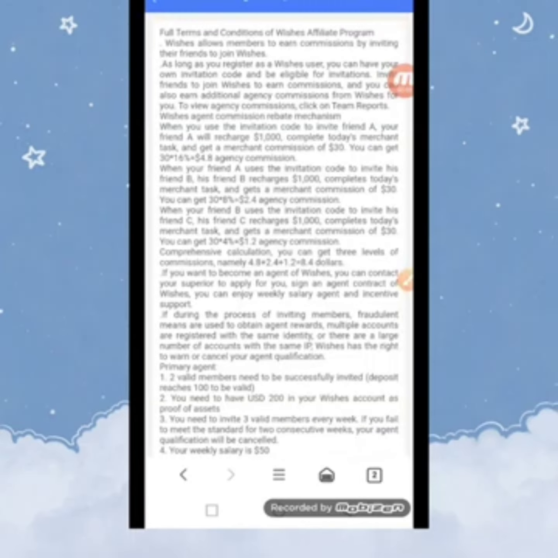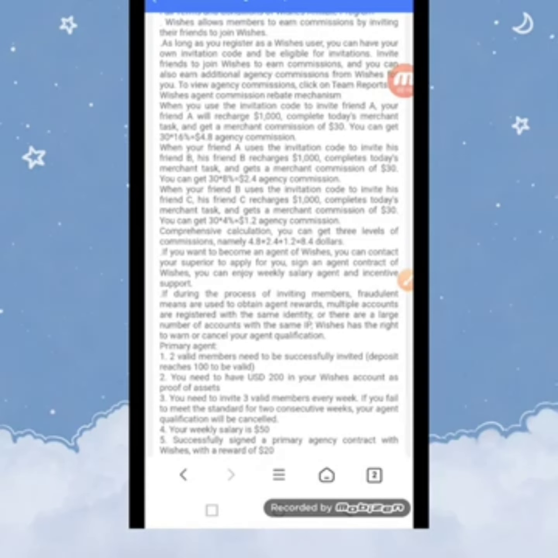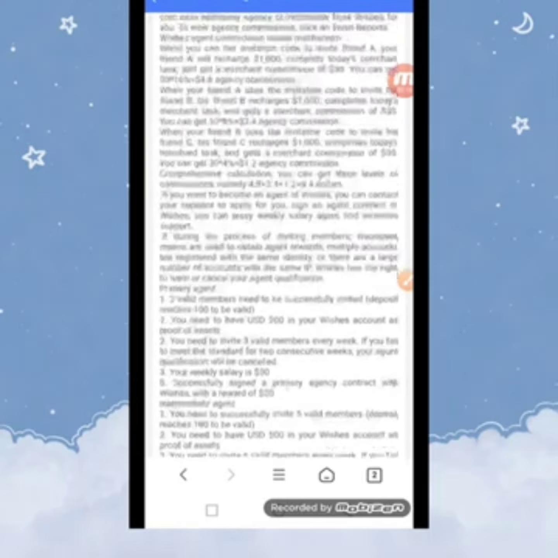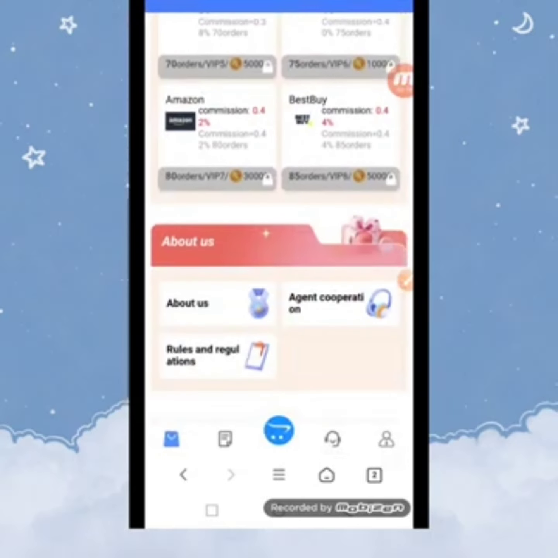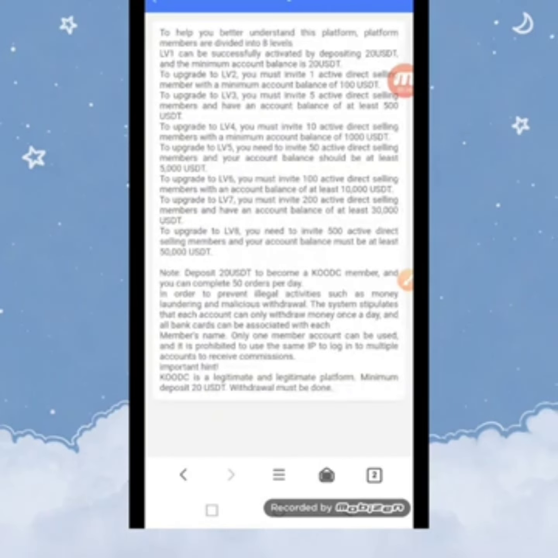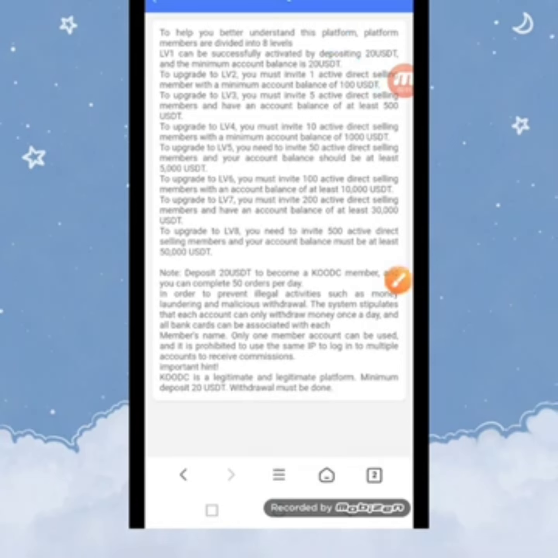agent cooperation, full terms and conditions apply, all the information. As long as you register as a user, you can have your own invitation code, and all the information guys is over there. So step by step I will give you. It's the rules and regulation of the company. You can see that in level 1 you can use 20 USDT, level 2 you can use 100, and level 3 you can use 500 USDT. So guys, it's all level information.